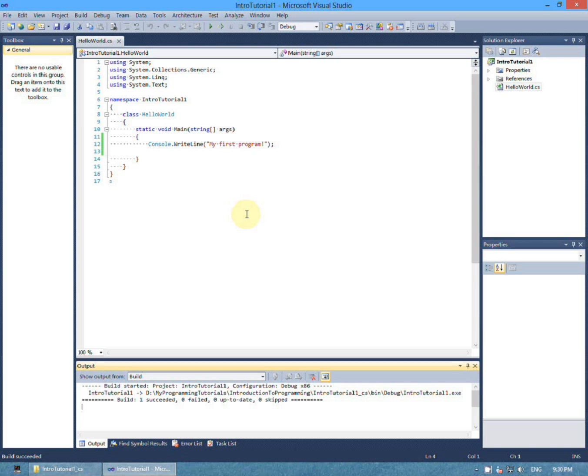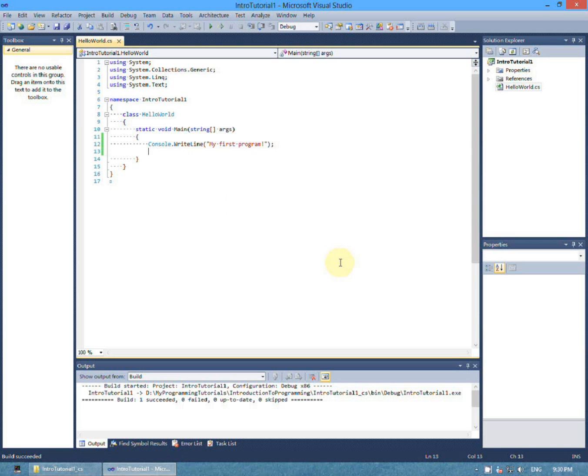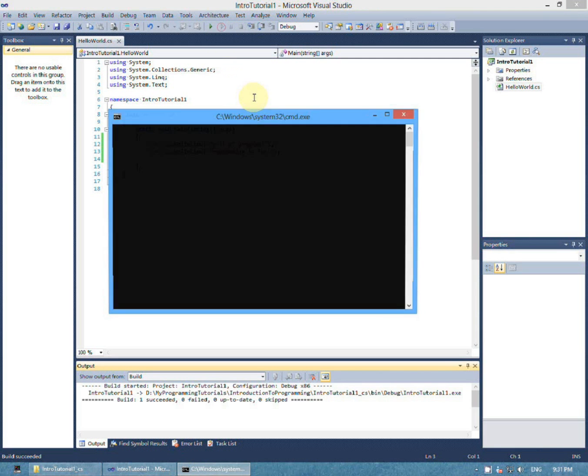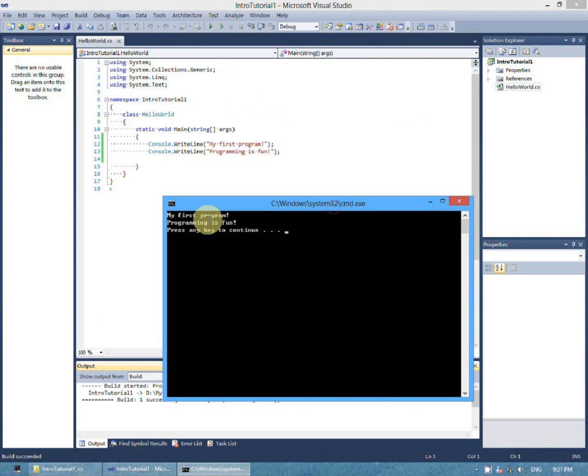And if we want to write something else to the console, we can add another Console.WriteLine here. Now if we run this program, the sentence "my first program" as well as "programming is fun" will be displayed on the output. Let's try this. And here it is, my first program, and programming is fun.